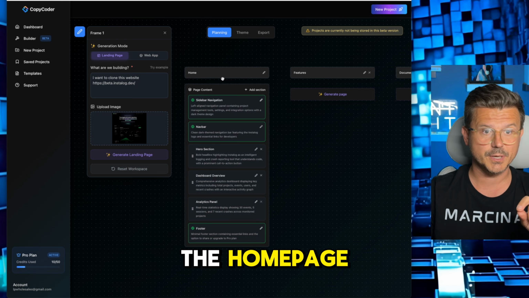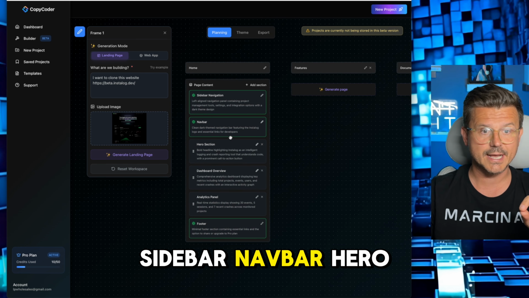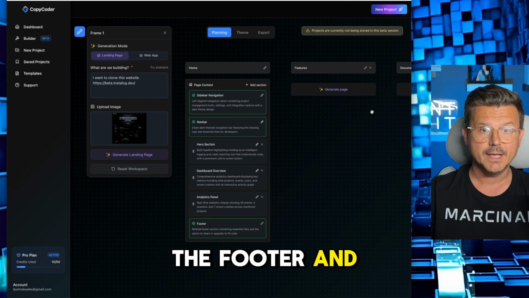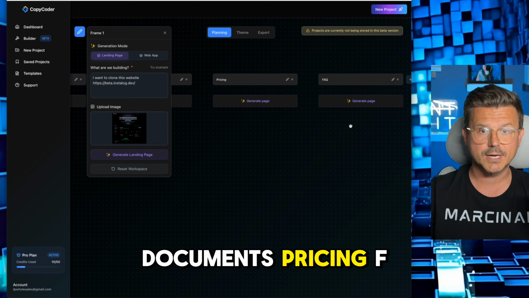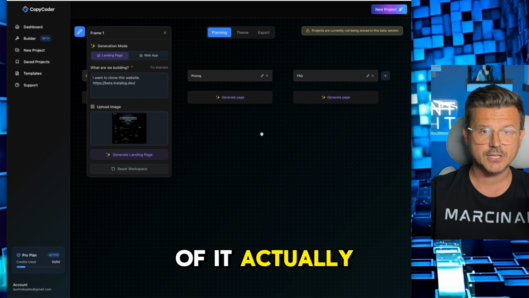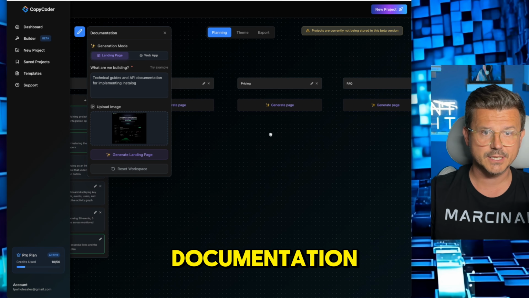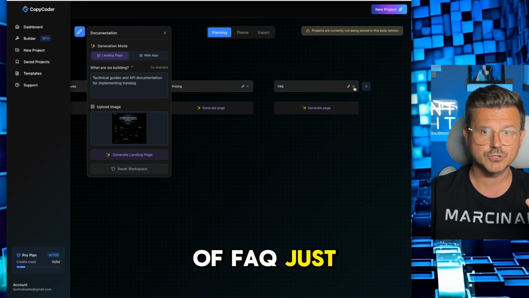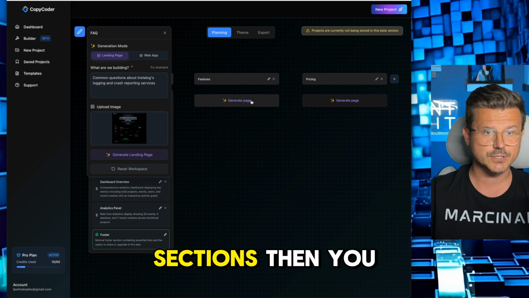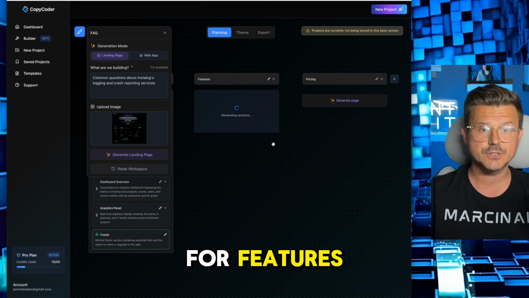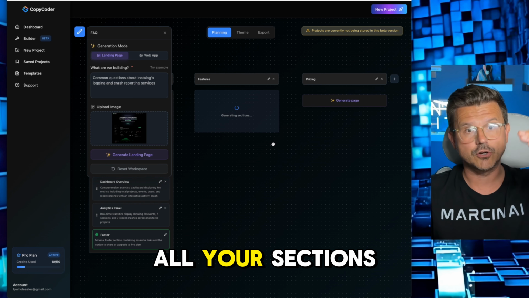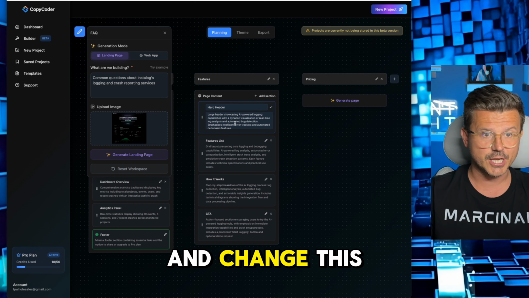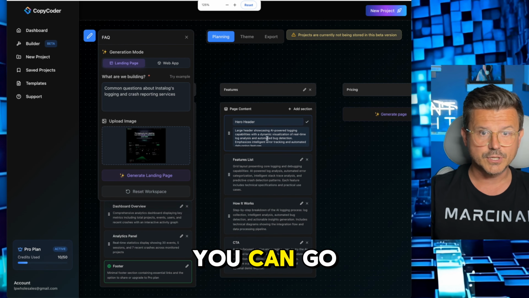So check this out. We got the home page. Here's all the sections: you got sidebar, nav bar, hero section, dashboard, analytics panel, and the footer. And then you have features, documents, pricing, FAQ. So let's get rid of, actually, let's keep FAQ. Let's get rid of documentation. We got features, pricing, and FAQ. Let's get rid of FAQ just for speed of this video. We'll do 3 sections. And then you hit generate page for features, and then you could go in here and create all your sections. Each one of these sections you're able to edit. So if I want to go to hero section and change this, you can go in and change that.